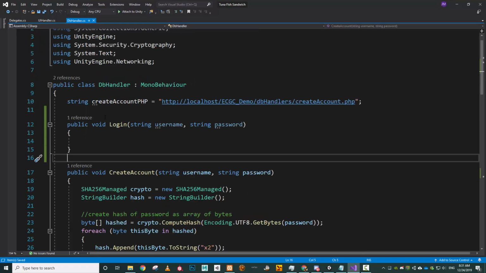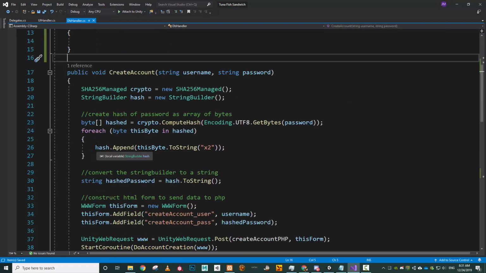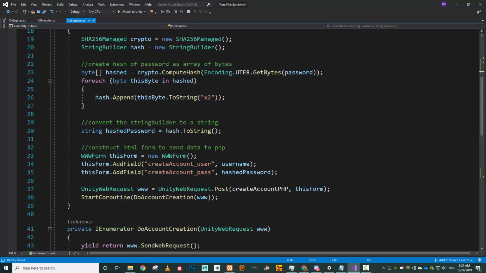So let's go to our DB handler and figure out what I need to do in here. You know what? I need to do the exact same thing, except I need to call a different PHP file. Other than that, it is the exact same thing. I need to hash my string, hash my password. I need to create a form. I need to push that. I need to start a coroutine.